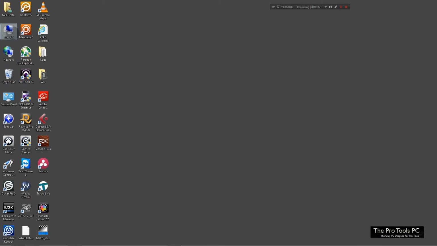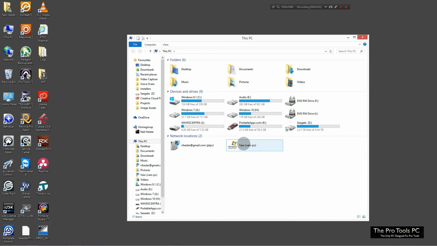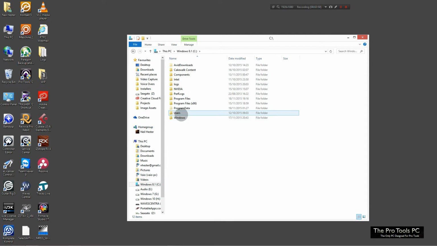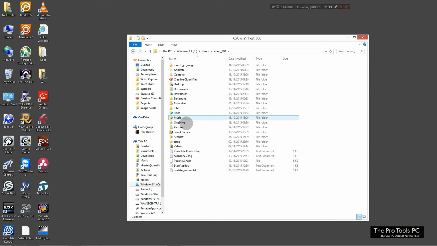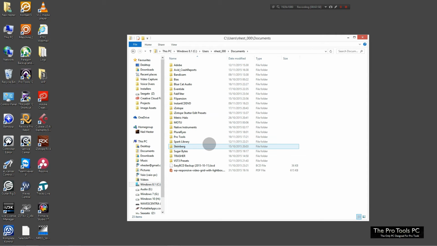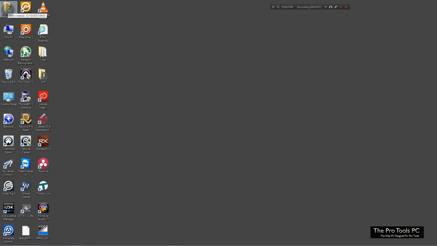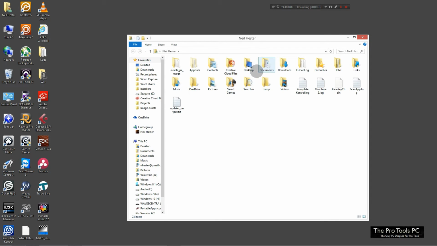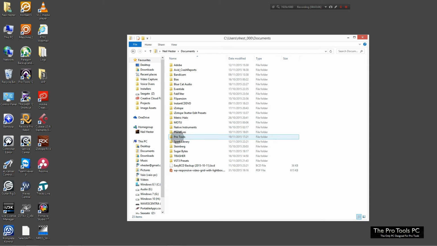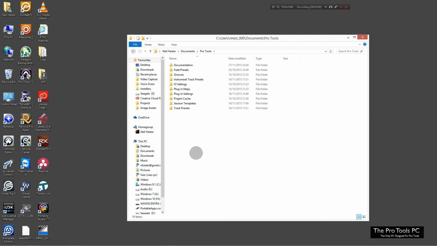And if we go and navigate to where the things have happened, if you go inside your system drive and users and the username of yourself and then documents, alternatively, you can just go into your users folder and documents, and you'll see a folder called Pro Tools. Go inside there. There's a folder now called Track Presets, and inside there is a list of track types that you can populate these folders with your track presets.